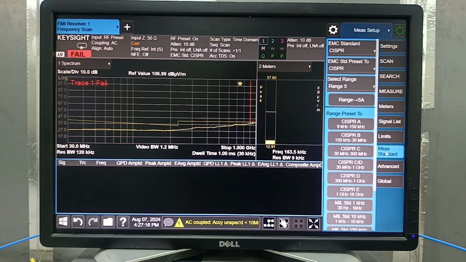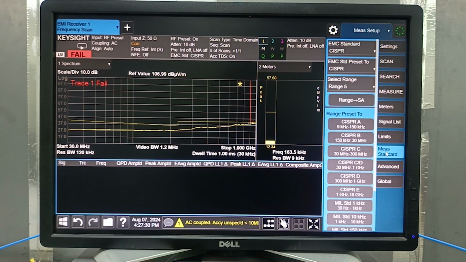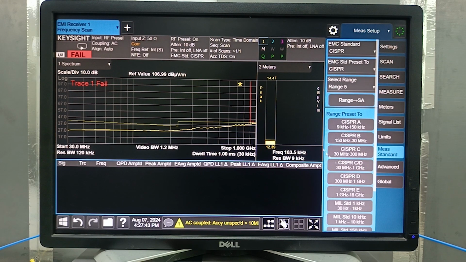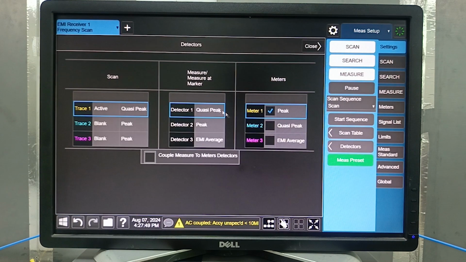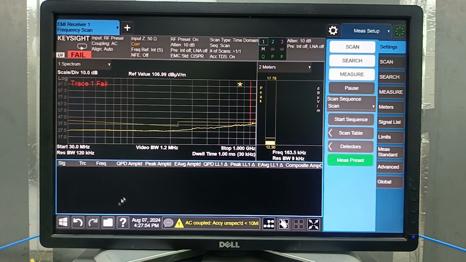As I told you before, the antenna is placed in horizontal polarization, so any emissions in horizontal polarization coming from the device under test, which is a mobile phone, will be captured by this antenna and displayed here. First I'm going to select 30 megahertz to 1 gigahertz, and I will go to the detector. The trace 1 detector is already quasi-peak, which I have previously explained.